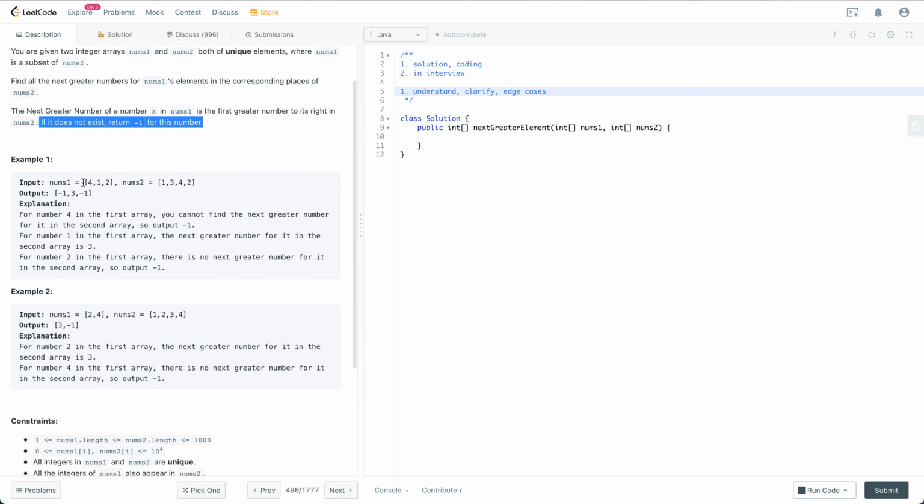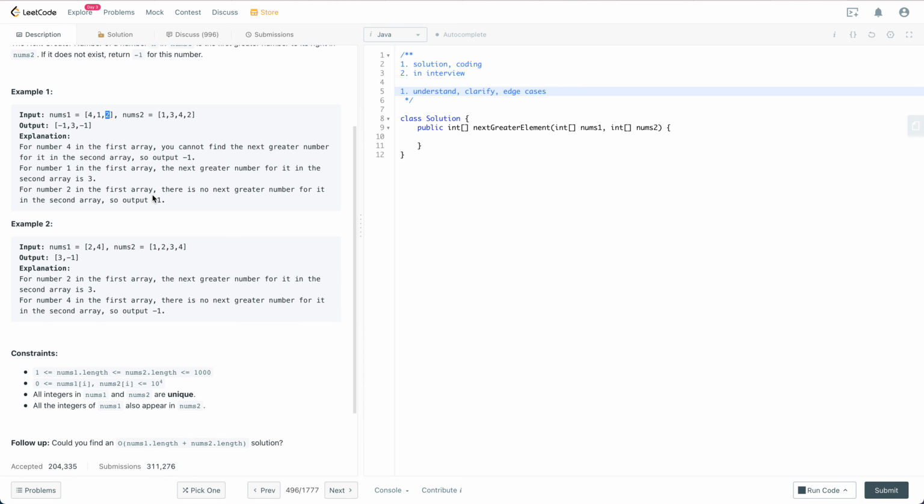So let's see the first example. We have nums1 as 4, 1, 2 and nums2 as 1, 3, 4, 2. For number 4, in nums2 it is here and there's no next greater number. For 1, it is here, and the next greater number is 3. For 2, there's no next greater number.